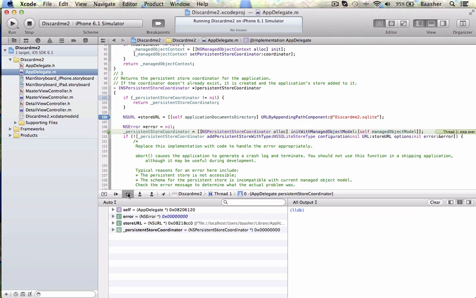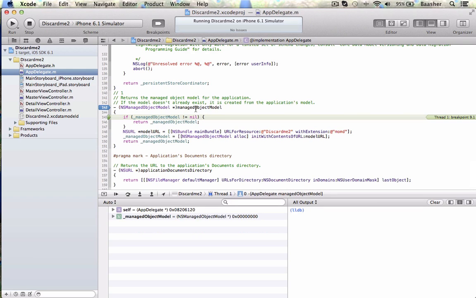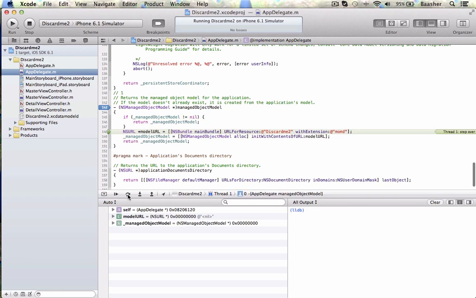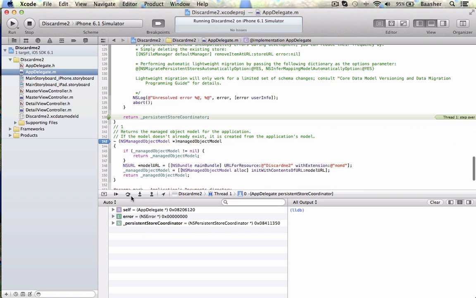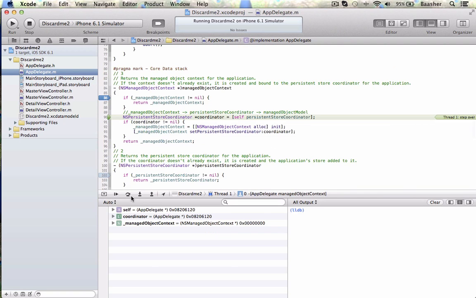So now it's going to jump into the managed object model. Same thing. If it's equal to null, step over it, create NSURL for this resource, same name, no extension, and based on the URL, initialize that object, return it. Now we jump back. Now our persistent store coordinator has been created. We return it, and we have a persistent store coordinator.